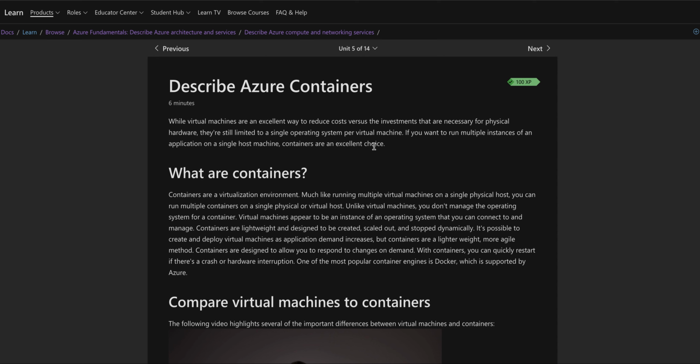When you're talking about moving from on-prem to cloud, and instead of procuring hardware and running it on a cloud, a virtual machine would be a very good choice. But when you want to run multiple instances of an application in a VM, or on a single host machine, containers would be a very good choice.